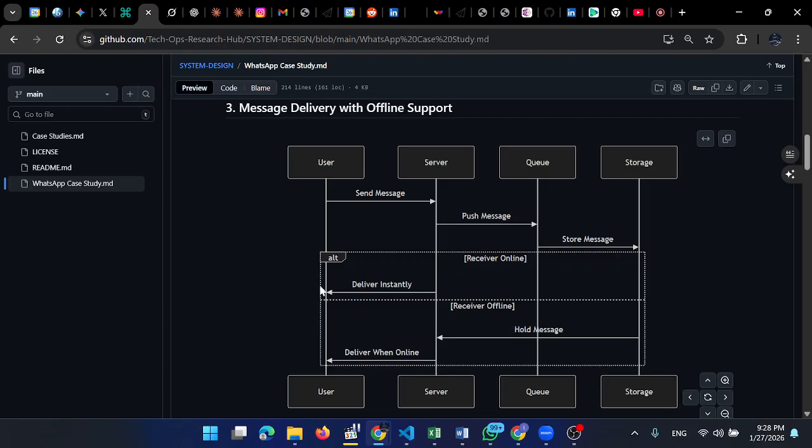I hope you can see that. But then how does it happen? It happens that the storage here, which actually holds the message, gets to send it to the server, and then the delivery takes place when the user is online. So when the user is offline, this is where it ends here, which means that the message is held from the storage to the server. But then once the user comes online, it's delivered to the user instantly, right?